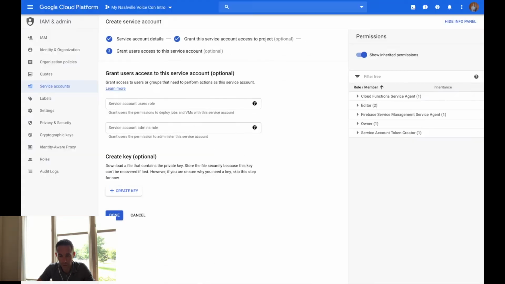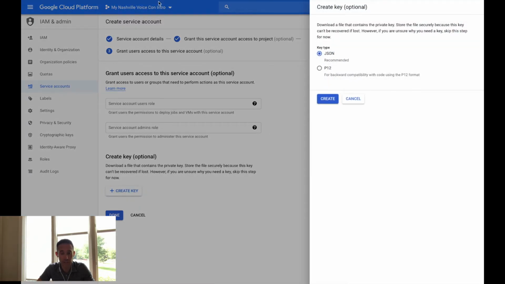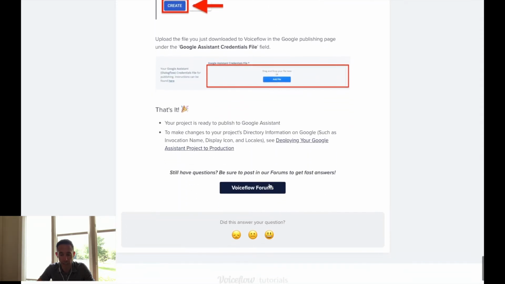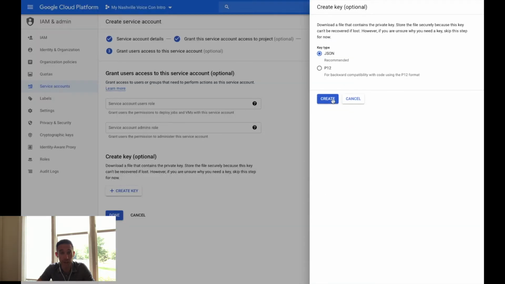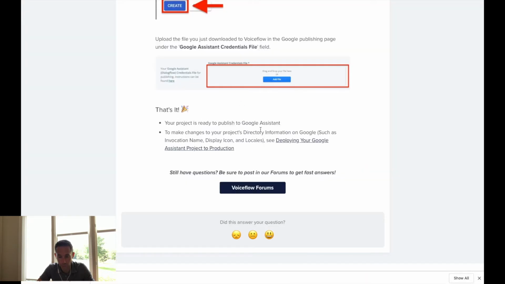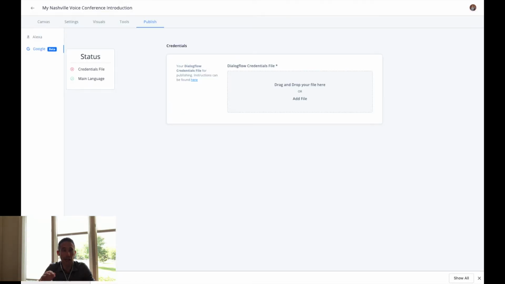And when you click the create key, it's going to ask you, do you want a key type as JSON or P12? You're going to keep it defaulted to JSON, and it's going to download a file to your computer. After you download that file to your computer, you are going to upload the file, drag it to the VoiceFlow upload, and you will have successfully uploaded your action from VoiceFlow to the Google Actions console.